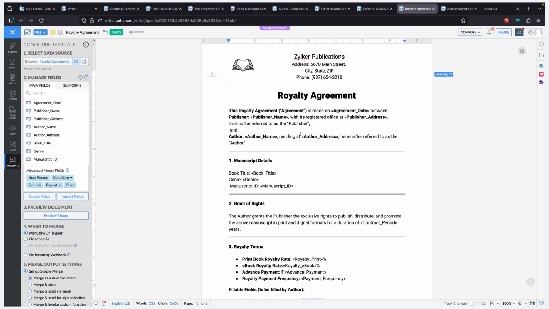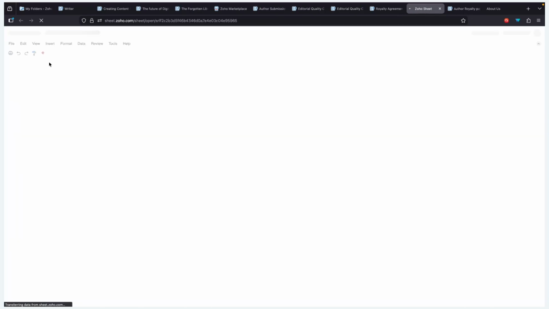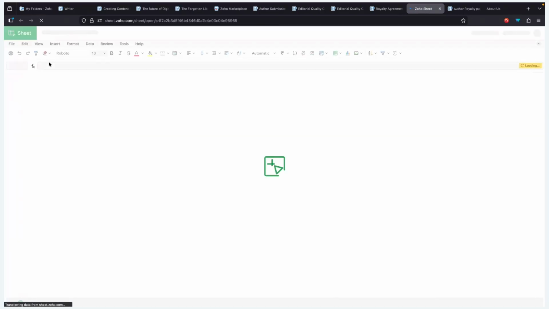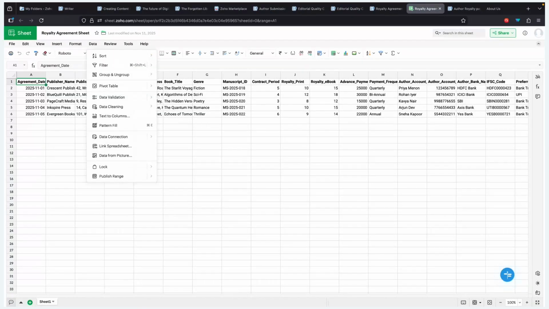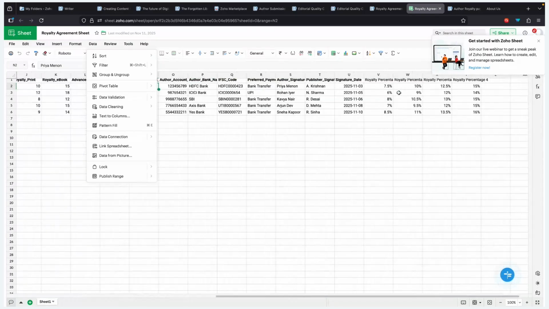Now what I have is a sheet full of data that contains all the author information. What I'm going to do is connect that with a merge template. Here you can see that I have the publisher name, the book title, and all the information like the advance payment made and the payment percentage, everything. All this information is available.